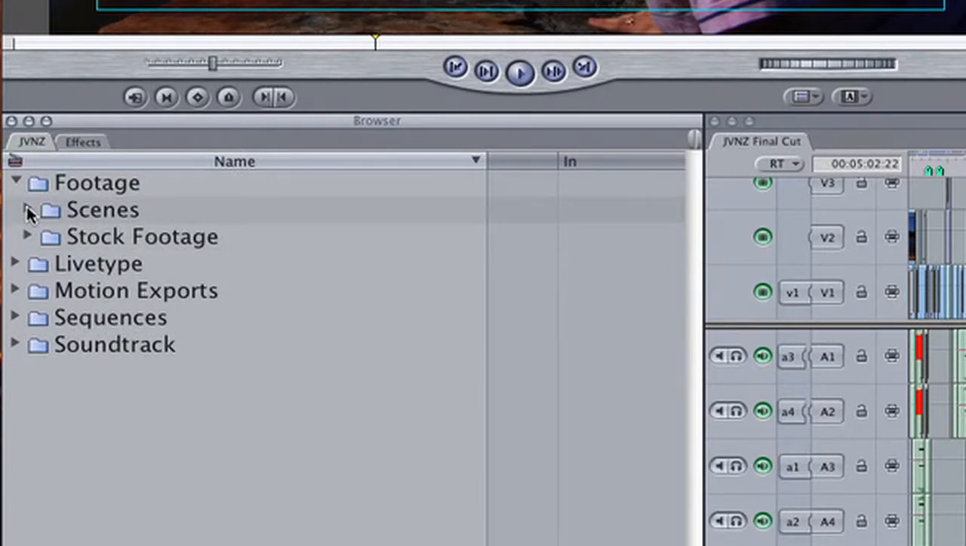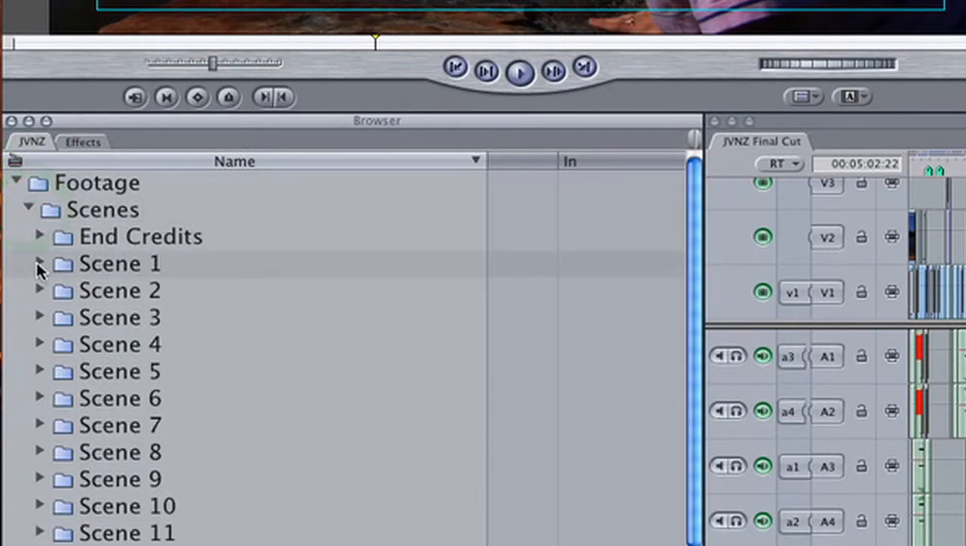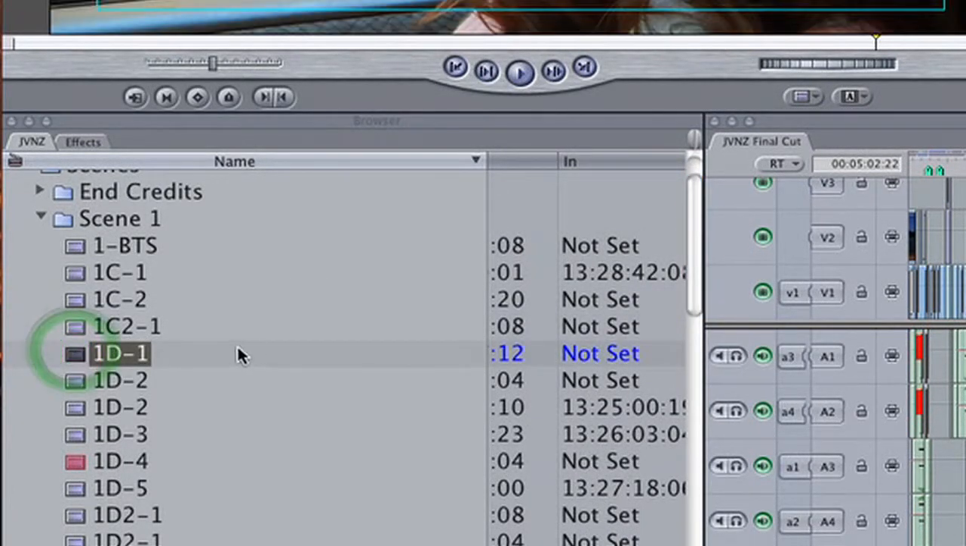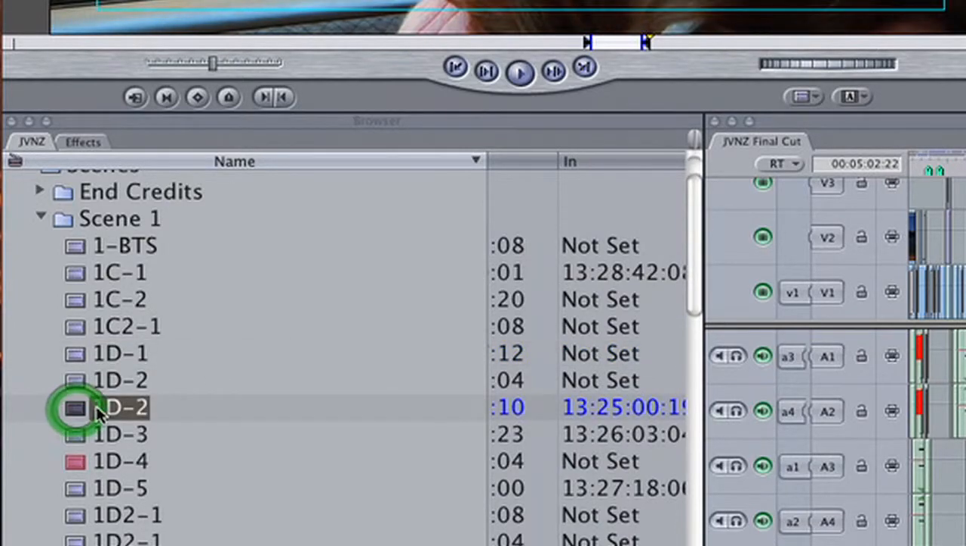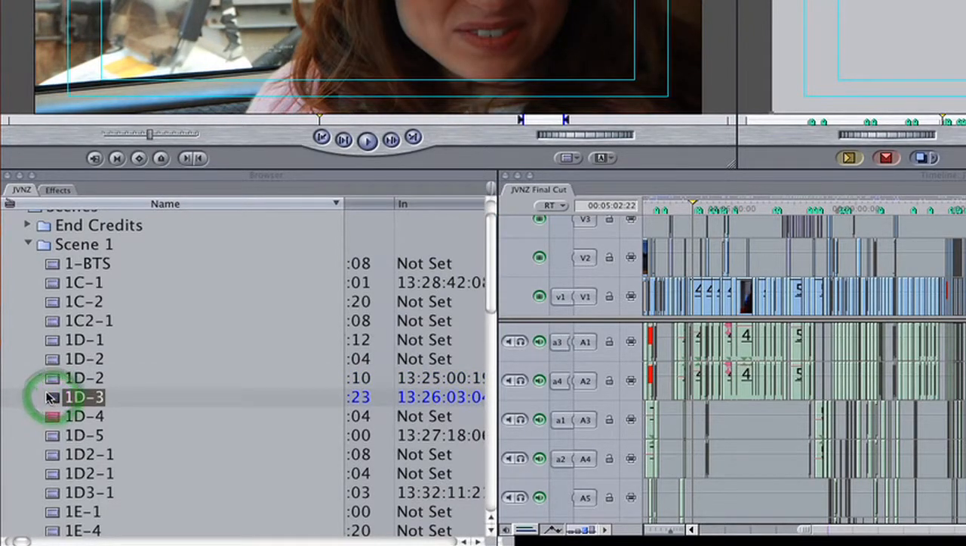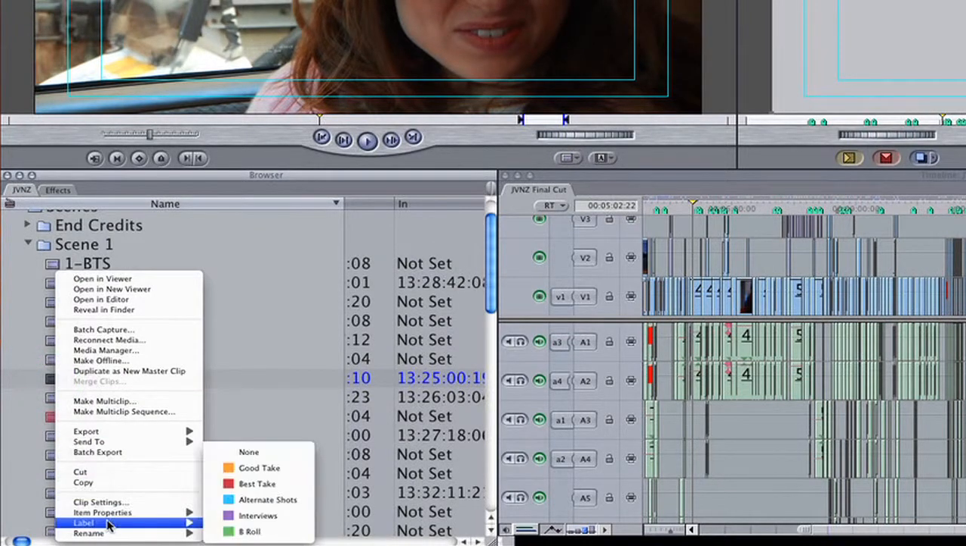Now if you see here, I have a folder called Scenes, and for each scene I've actually labeled each clip according to the slate that they were given during production. So basically what this does is not only will I be more organized, but I'll be able to identify which are the best takes. And what's really great about Final Cut is you can actually color code your takes by just right clicking them, going to label, and you can see I have all these options here. So I'm going to click on Good Take.